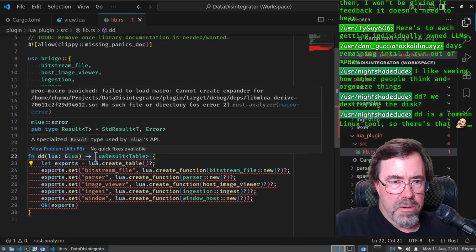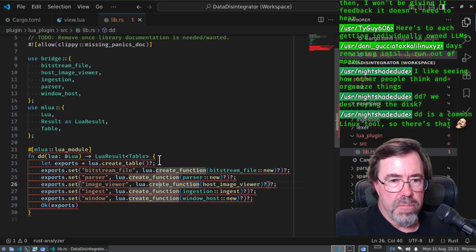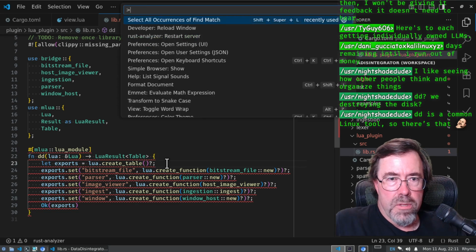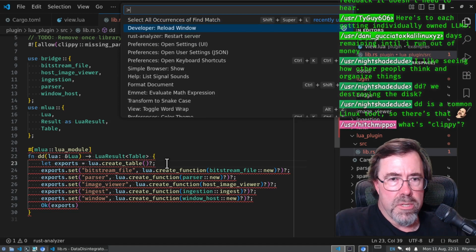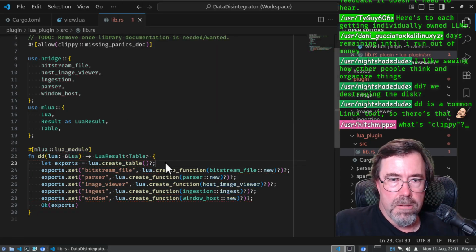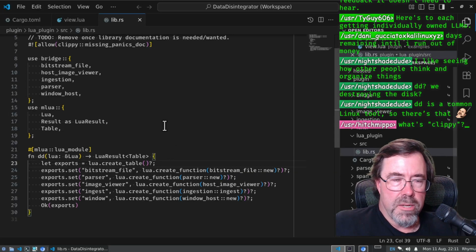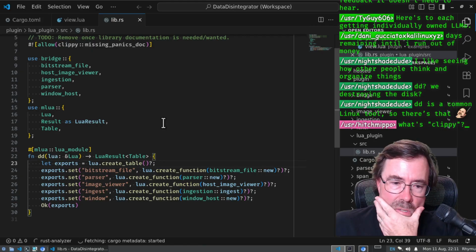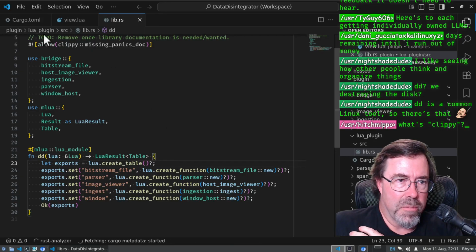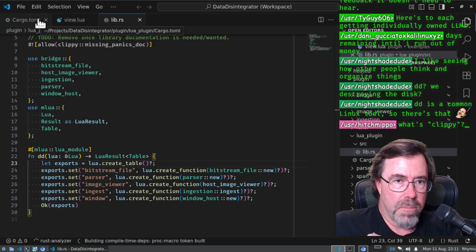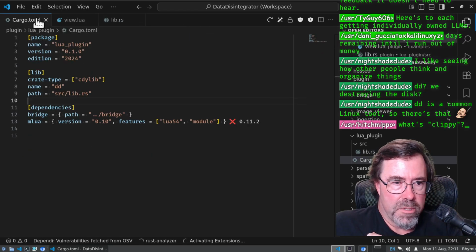Cannot create expander for... Oh, it's because I'd wiped its debug folder. Okay, I was not nice to it, was I? Let's reload. I guess it uses the debug build to get me the squigglies. So I was not nice to it. I deleted the debug build. Just gonna have to rebuild the debug target. That's fine.